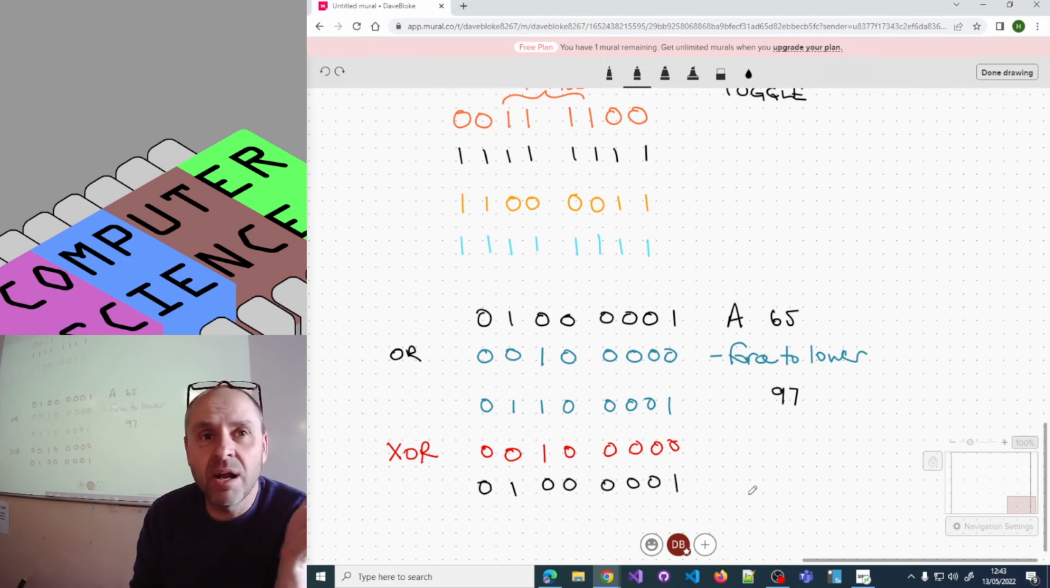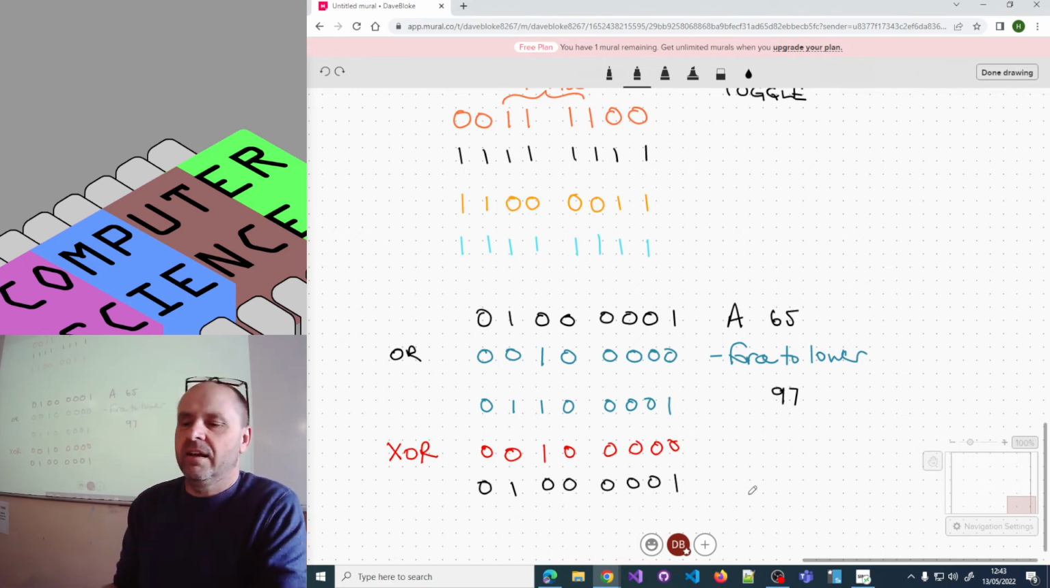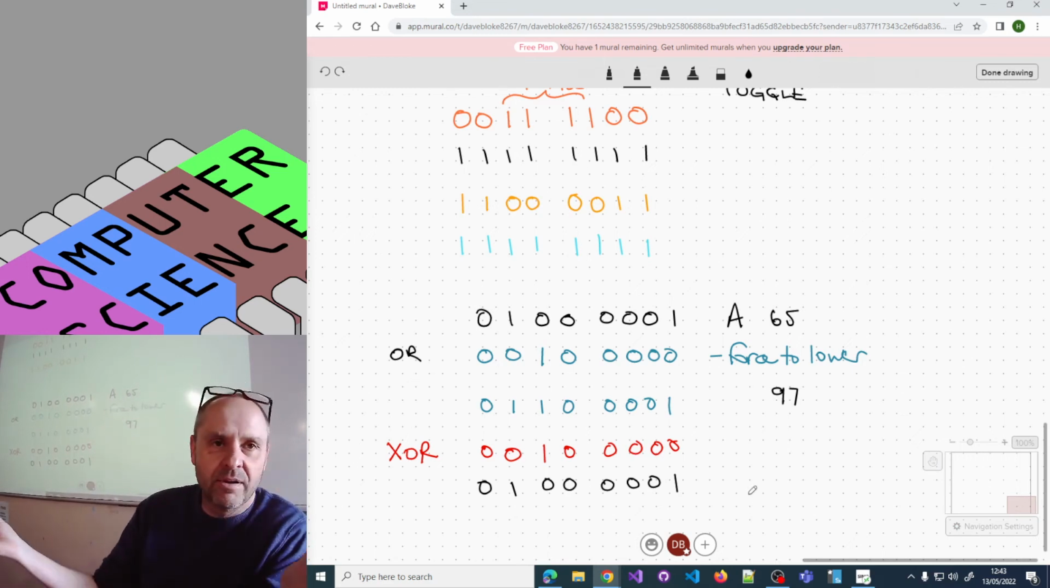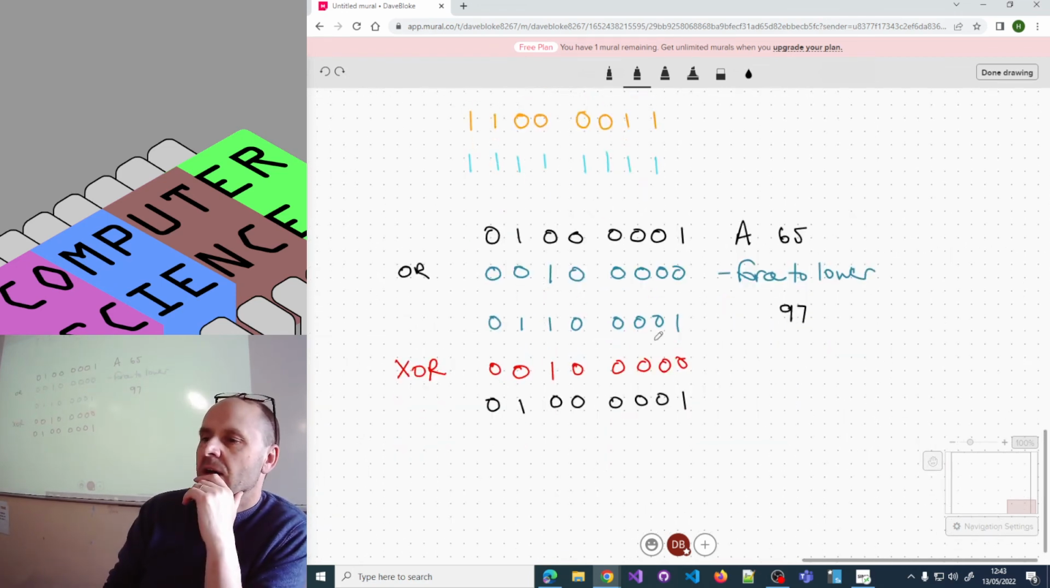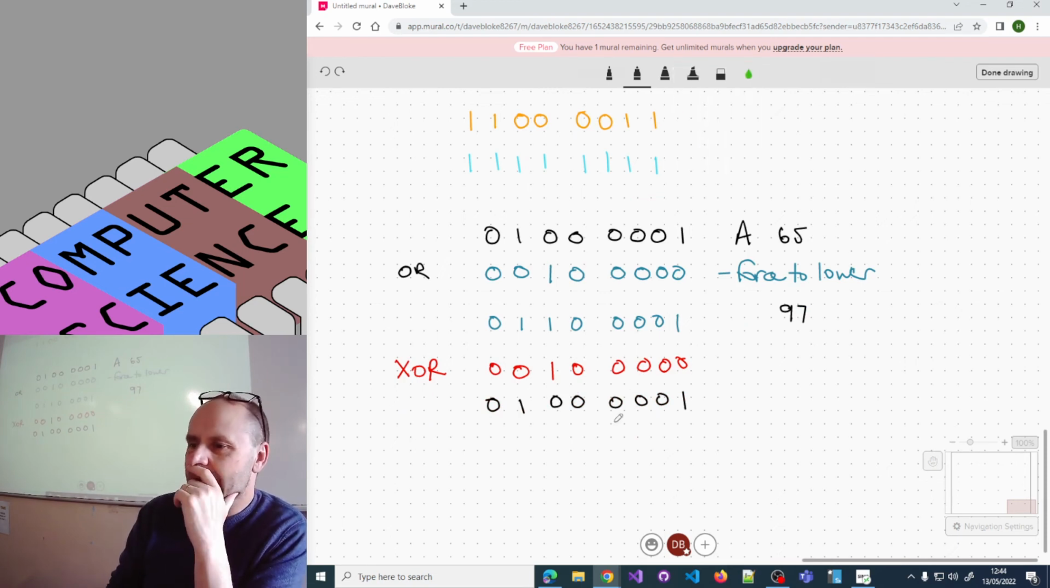Right. So if I apply, let's just make sure it works. So we think if we toggle that bit, we're going to make it from capital to lowercase. Right. Let's just see what happens then. So let me change colour. Let's go for green.